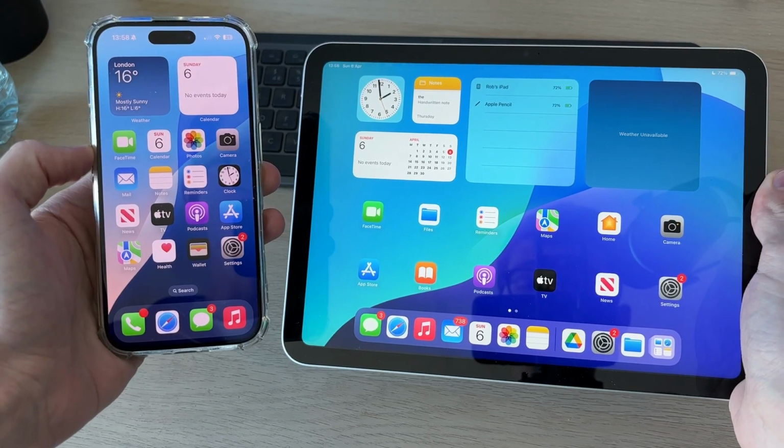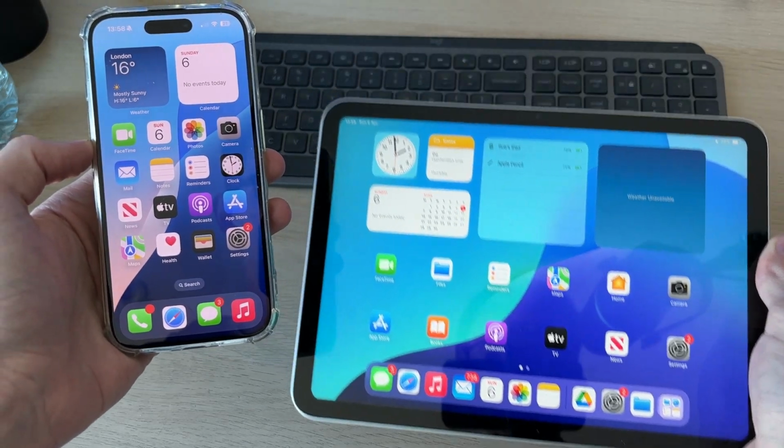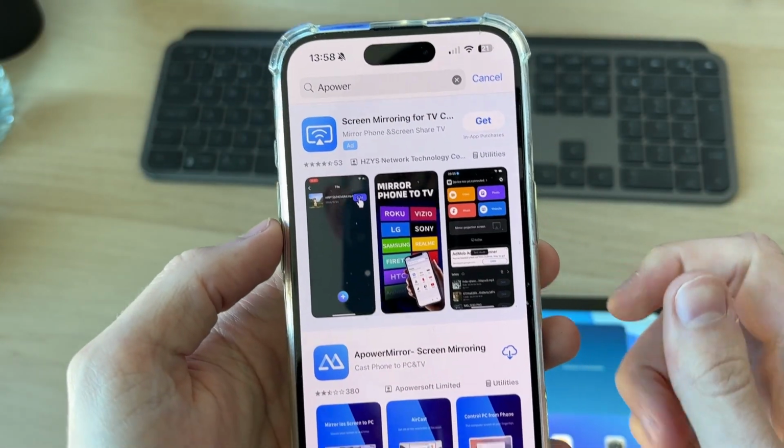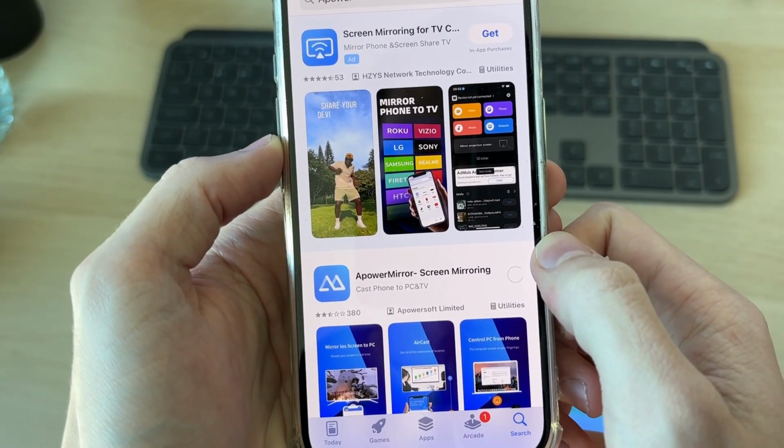Doing this is really convenient. We are going to be using an app to do this. Open up the App Store. Press search at the bottom, and the app we're getting is called A Power Mirror. You can go and download it like so.